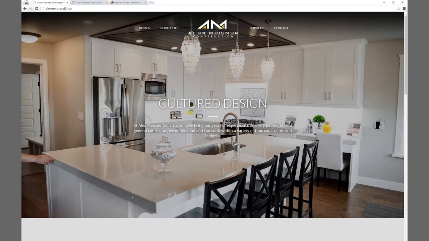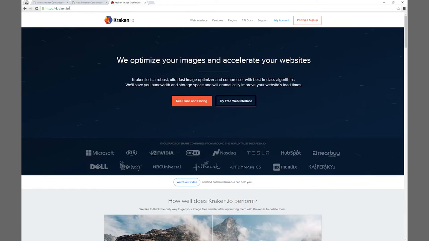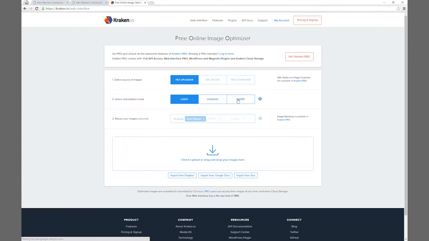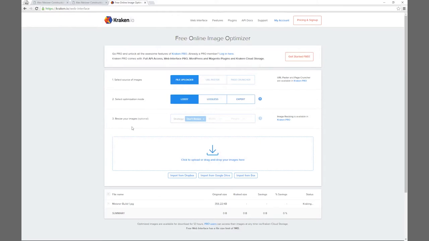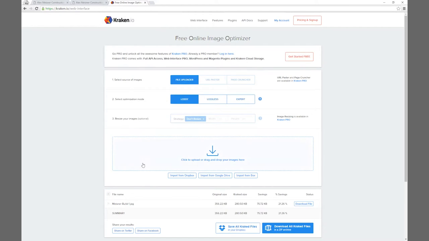But one additional step, in addition to making sure that your images aren't too large for people to download, is to go to the site called Kraken. It's kraken.io. After you have those images resized, go to the web interface. Here you can try it for free. I don't need to change any of the settings. I just pick an image, and it will do its thing.